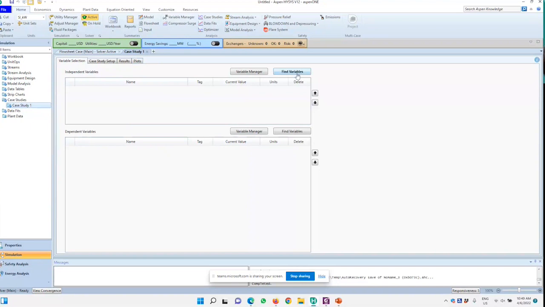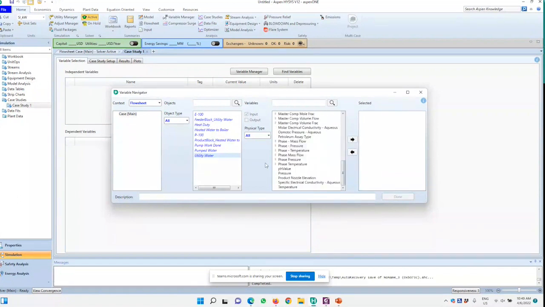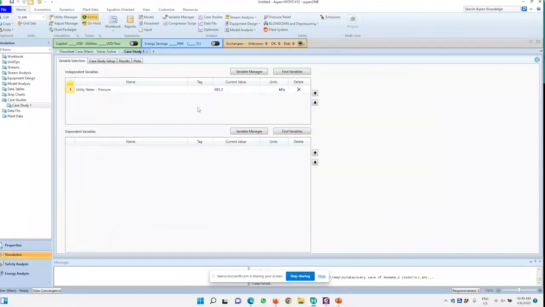So I must click on find variables. So I'll choose what I want, which stream I want, which is utility water. Double click on that, and it shows all the properties that I can manipulate. So in this case, it will be pressure. So I just select this and click on done. So I only have one manipulated variable.